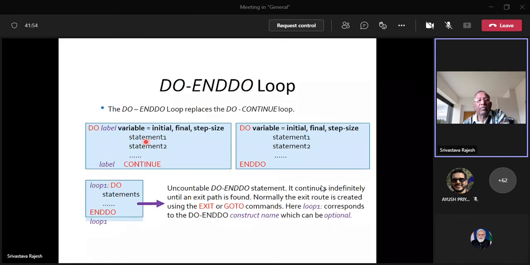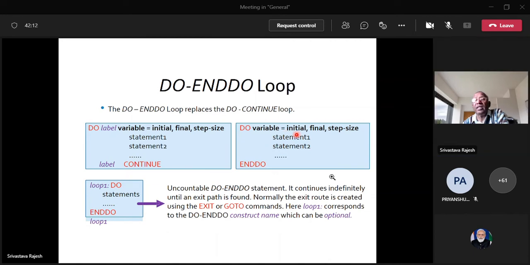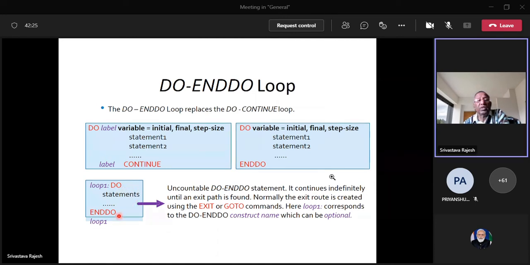So what we have is that do and end do replaces do with continue. That's what I said, that the earlier one was do 100 until statement 100. The same thing is do variable and then end do. So either use continue or use this; both are equivalent. So there are three varieties of things available to you. Whatever you want, you can choose.